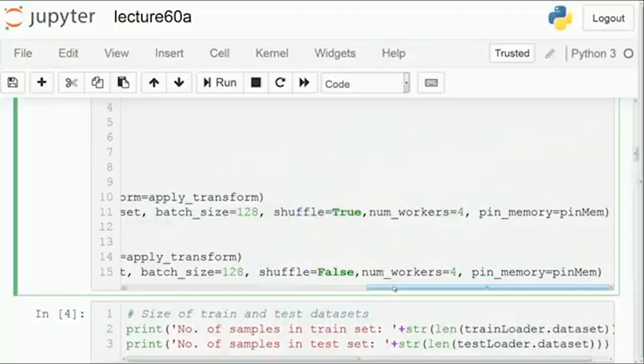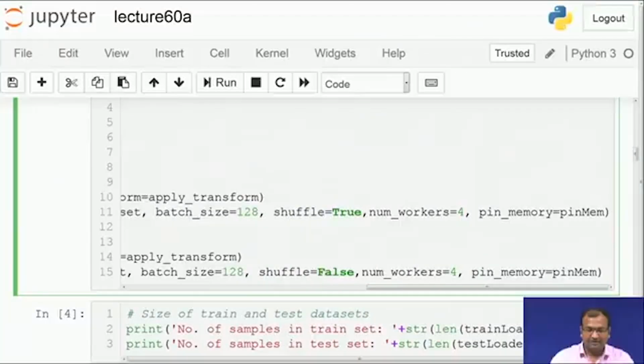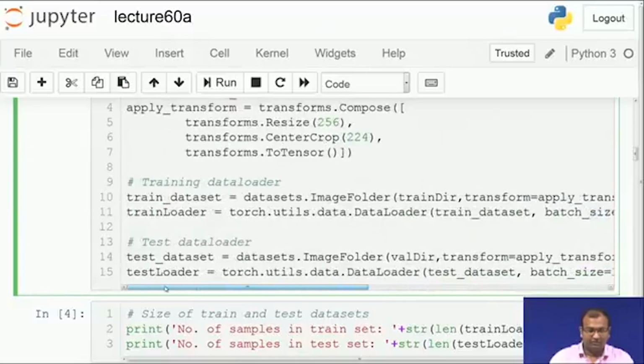So, setting shuffle to true helps me do that. But in the case of my test data I am not going to use shuffle, because it is just a feed forward and a validation stage. In fact, shuffle incurs some extra time on top of it, so we do not make use of that.